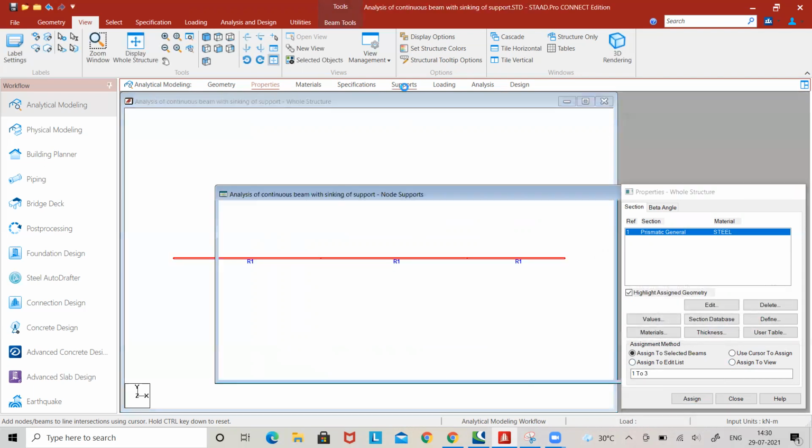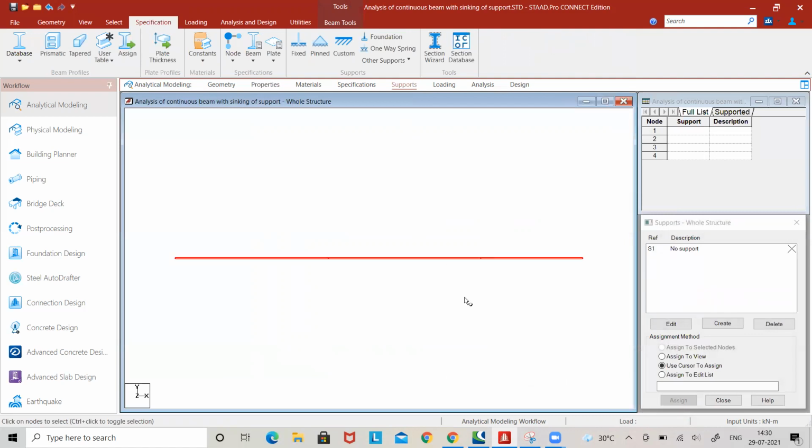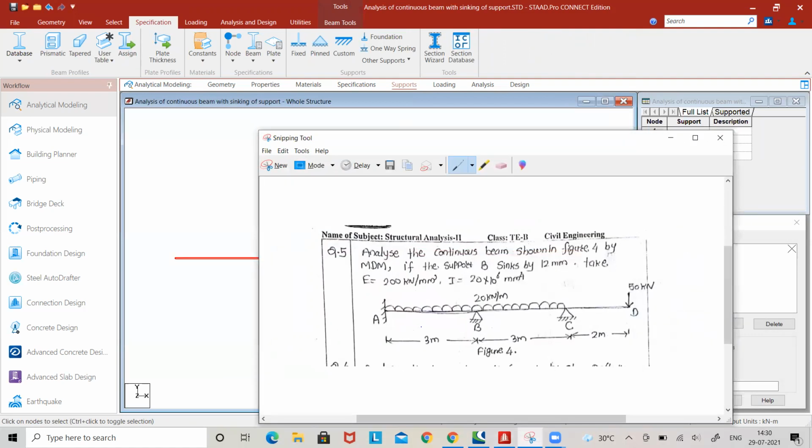Then we will go to the supports. In the supports, first support is fixed and others are pinned. So the pinned support we will create, and the fixed support we will create, and we will assign them to the appropriate locations. And in this modeling, we are not allowed to assign sinking of support in the support menu. Later in the loading stage, we will assign the sinking of support.